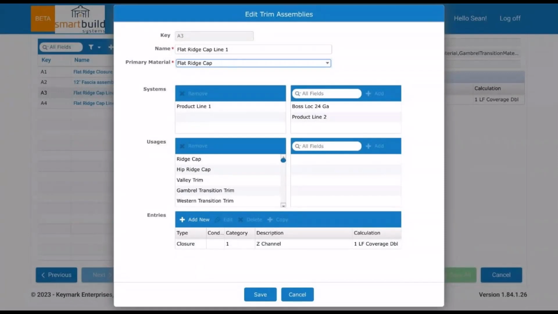Once you get these set up, what you can do is filter these so that when you go into a job, you can pick specific systems for like G-rib, and then you're only going to get the materials and the things like the screws and the closures that apply to the G-rib product. In this case, with the flat ridge cap, you're only going to get the closure. This is just how I have this set up. I just have one special closure set up for the flat ridge cap. And these get a little bit complicated. Hopefully that kind of made sense. But like I said, there is a video that really goes into detail on these.